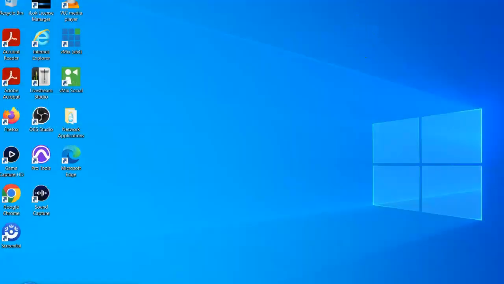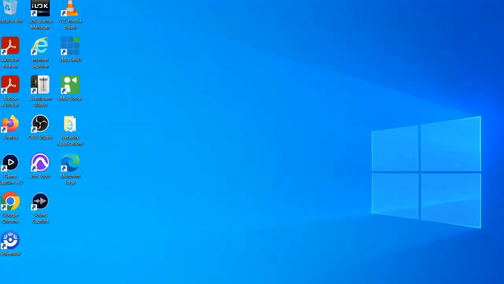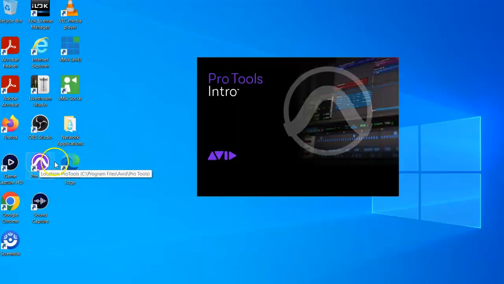And now what I'll do is I'll go ahead and go to my Pro Tools icon, which is right here on my desktop. If you don't see that show up on your desktop, you can go into your applications and you can go locate it that way. But I'm just going to click on Pro Tools right here. Pro Tools icon is a little purpley circle with the sound wave.